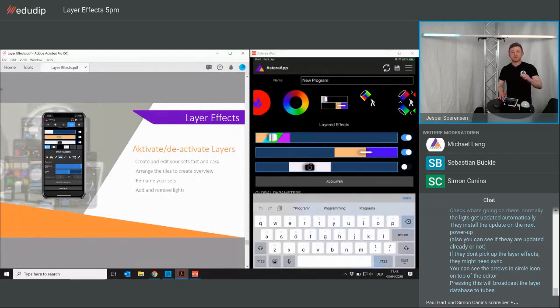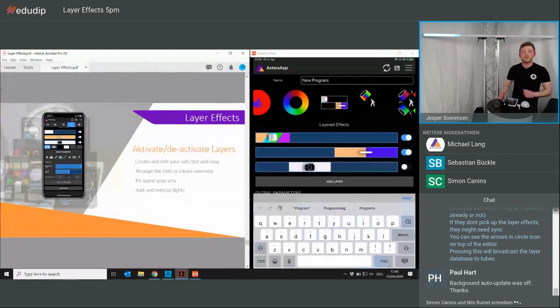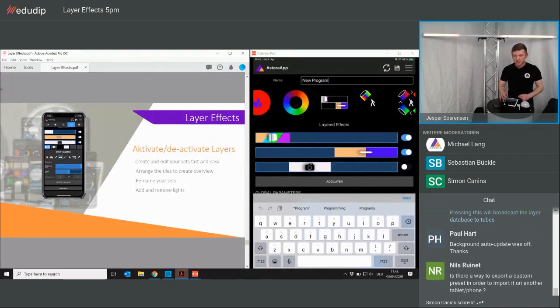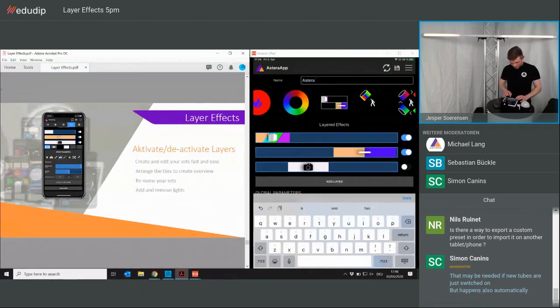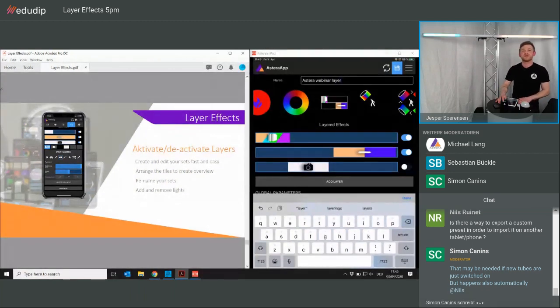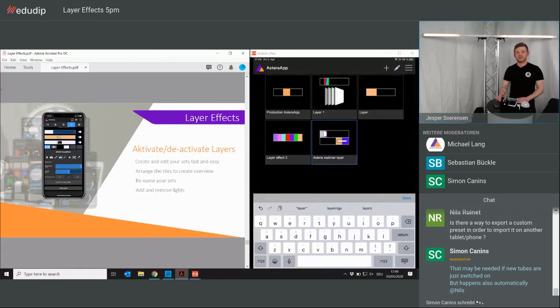I'm very happy about this kind of effects I have been making. Maybe I use them often for future productions, and so I of course want to save this effect, so I always have it at hand when I should be using it. So we can call it, let's say, Astera webinar layer. Yes. And again, don't forget to push the save desk button right up in the corner like this.